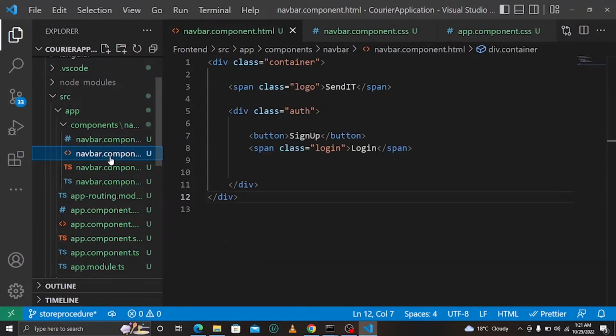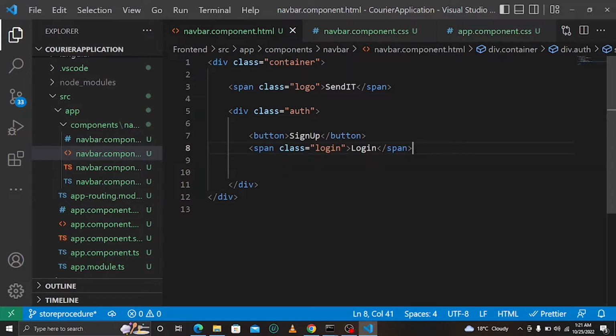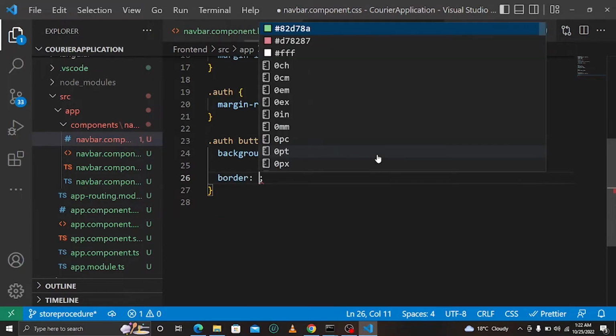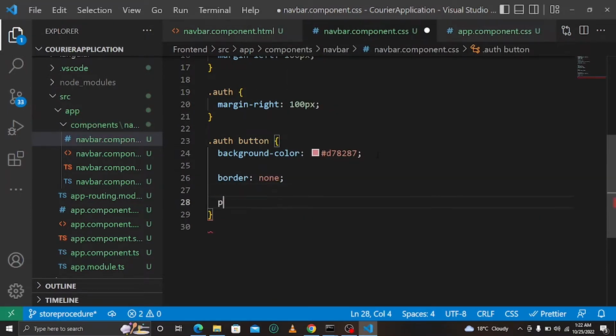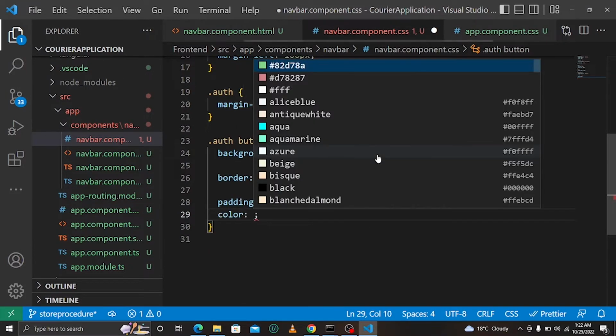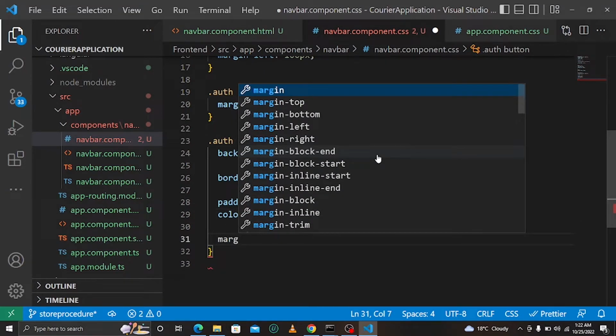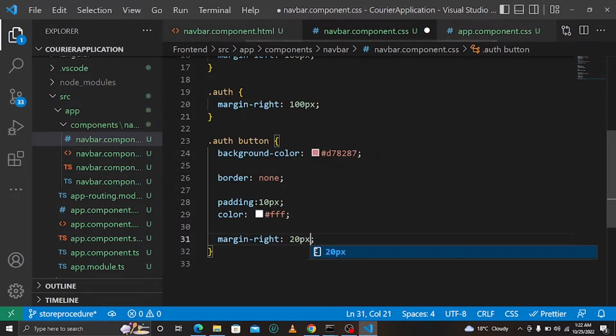So we need to come here at our CSS, and we can say border none, and then padding. You can give it a padding of 10 pixels, and then you can say color, let's be white, #fff, and then you can give it a margin right, yeah, and we can give it 10 pixels.